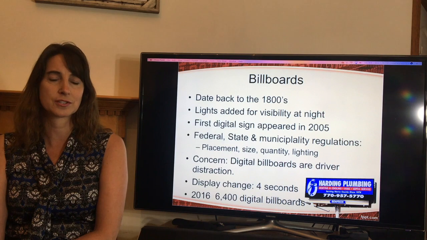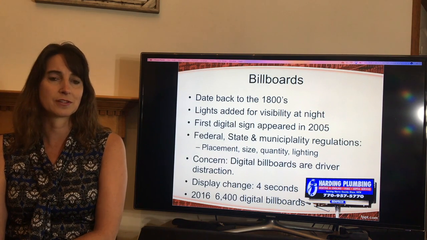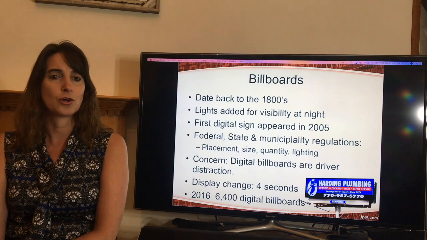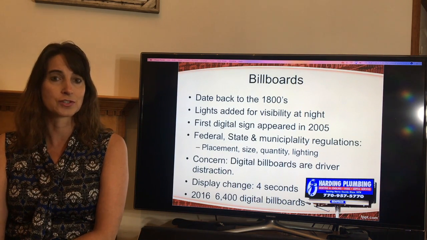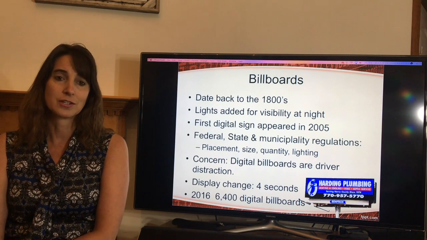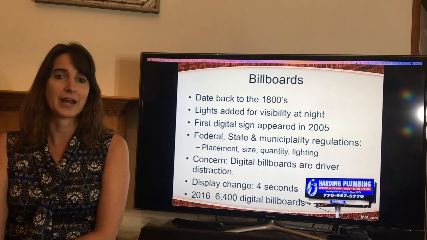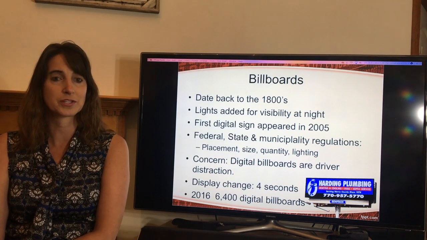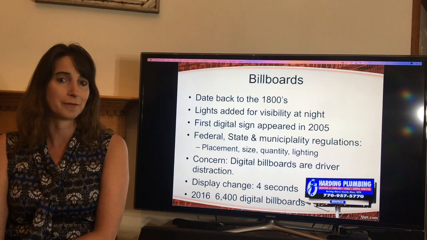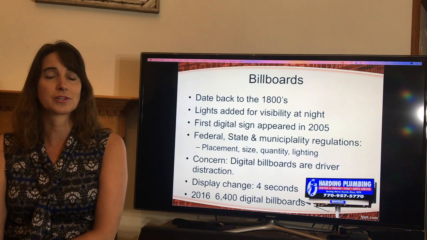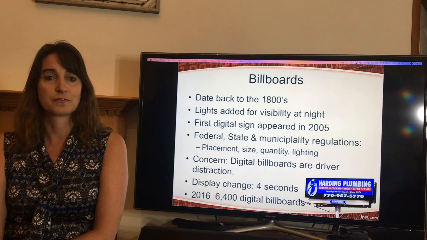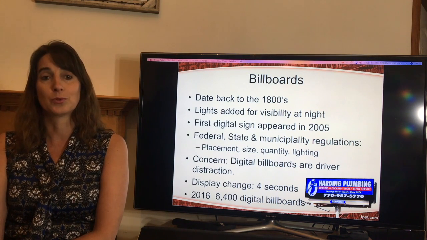For example, they don't want the signs too close to the road, or too many signs right next to each other. And with the lighting, they don't want flashing lights to distract drivers. Now with digital signs, a big concern is driver distraction. But what has been settled on is that if the sign is static for 4 seconds before it changes, they feel that's less of a distraction for a driver going by. If we look at how many digital billboards there were in 2016, there were 6,400 in the US.